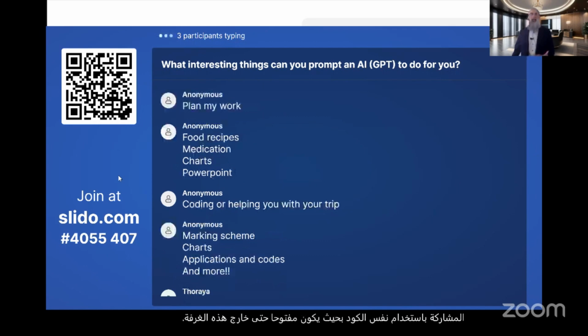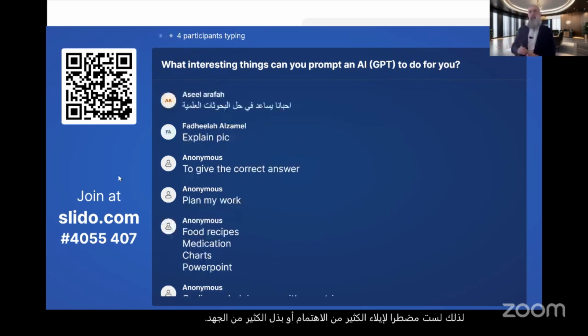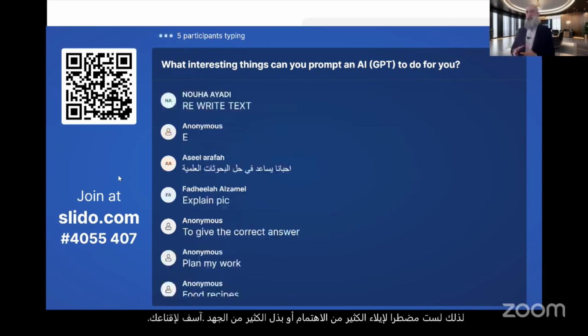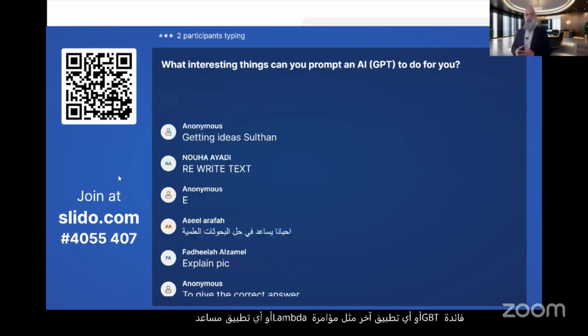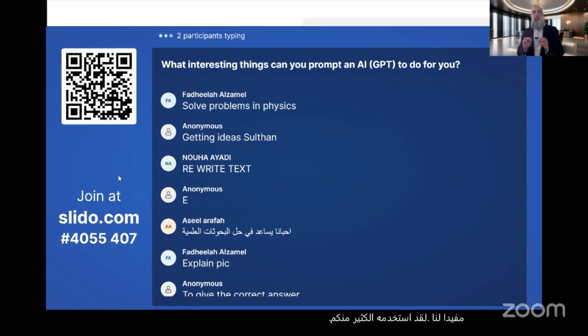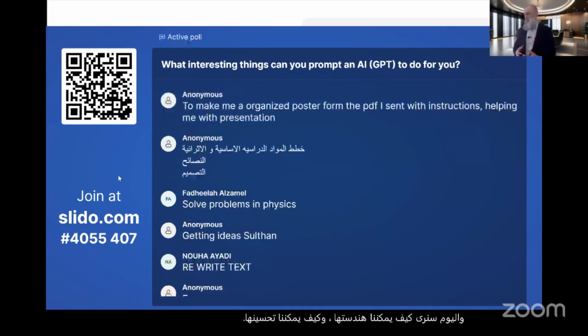So see, we have many things already, so I don't have to put much effort into convincing you how beneficial GPT or other applications like Bard, LaMDA, or Copilot can be to us. Many of you have used it, and today we'll see how we can engineer it, how we can make it help us more effectively.